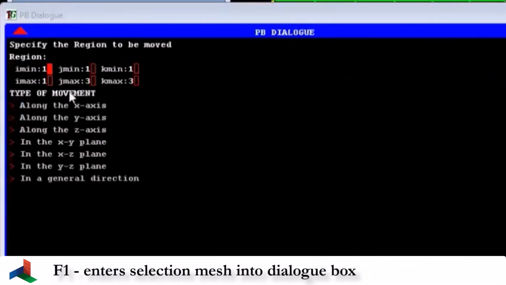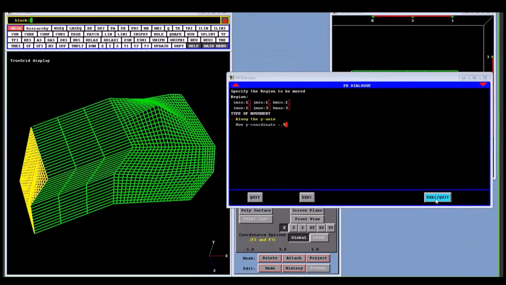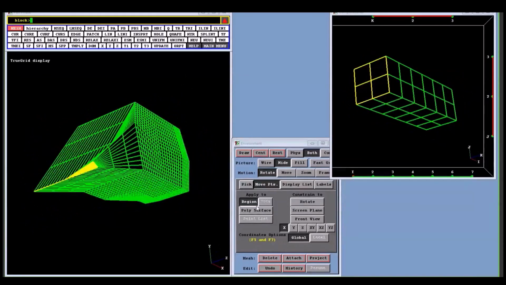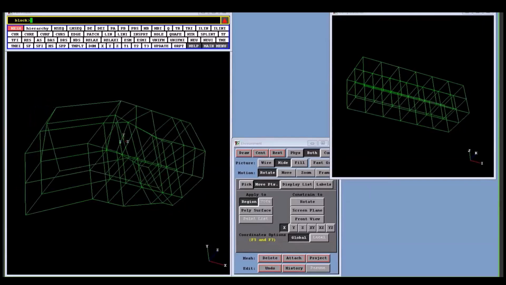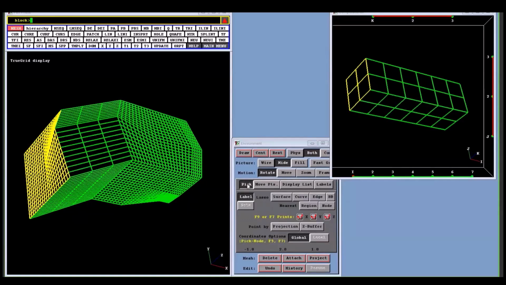select F1, and move it in the Y direction, positive 0.5. Well, that was pretty radical. I think I'm going to undo that. But there's another way that I can change this, and that is to say I only want to change the X coordinate. I'm going to use the pick feature to change the X coordinate. So I turn off Y. It's only the X coordinate that's going to be used in this attach.